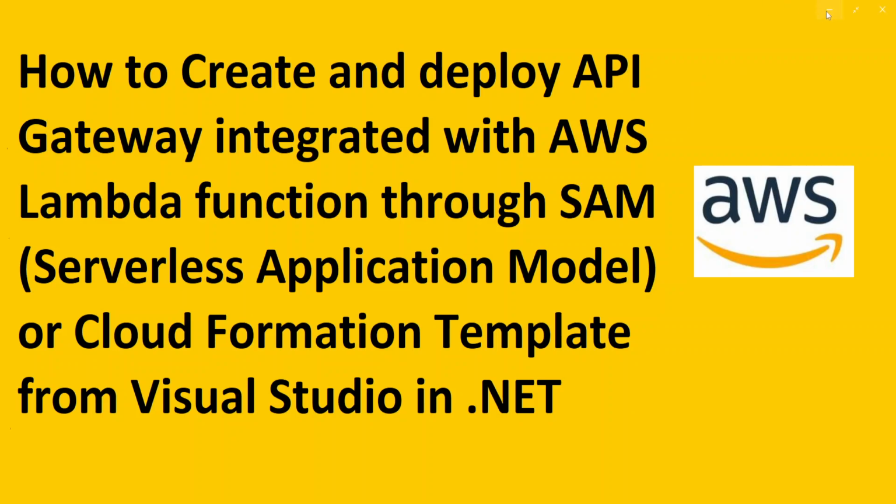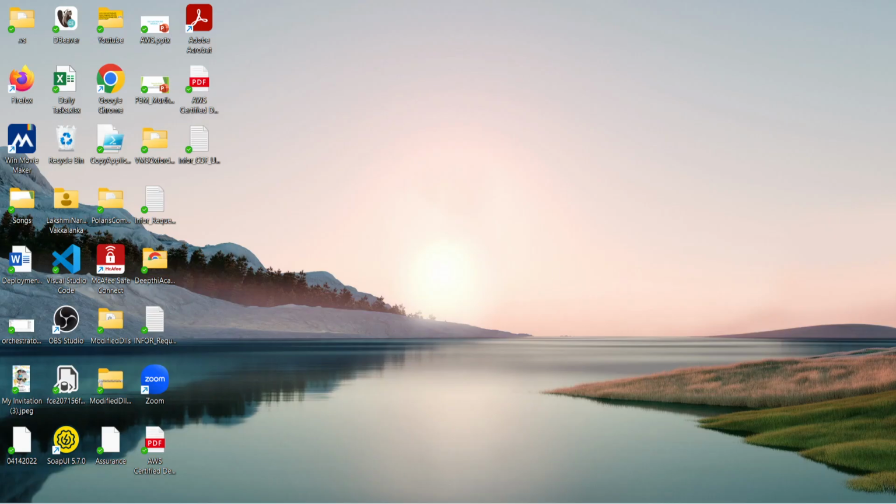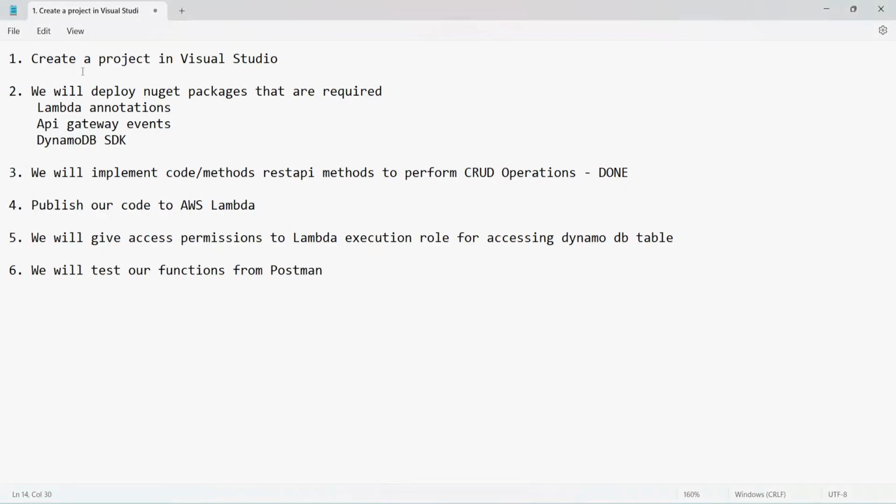I have noted down all the steps that we are going to perform. So here, first of all, we will create a project in Visual Studio and we will install the required packages. And the third step, we will implement the methods, the REST API methods to perform the CRUD operations. CRUD operations means we are going to perform the CRUD operations on DynamoDB table.